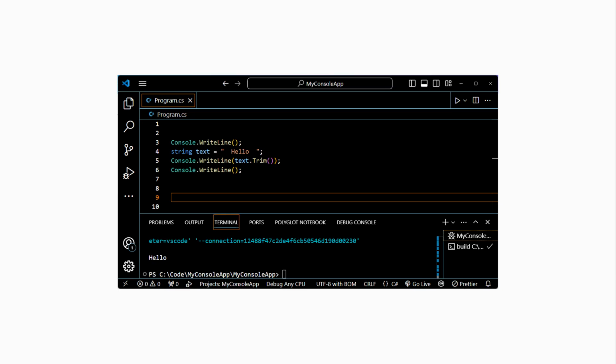The Trim method is used to remove any extra spaces from the beginning and end of a string. If our text variable contains empty spaces before and after the value, calling text.Trim will remove the spaces on both sides, leaving just hello. This is helpful when working with user input or cleaning up text data, as it ensures there are no unwanted spaces that might affect your program.